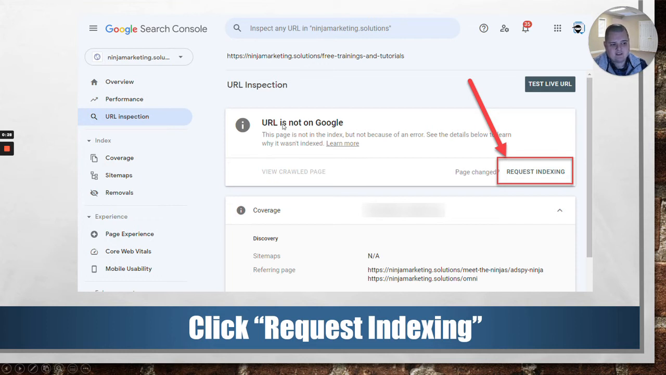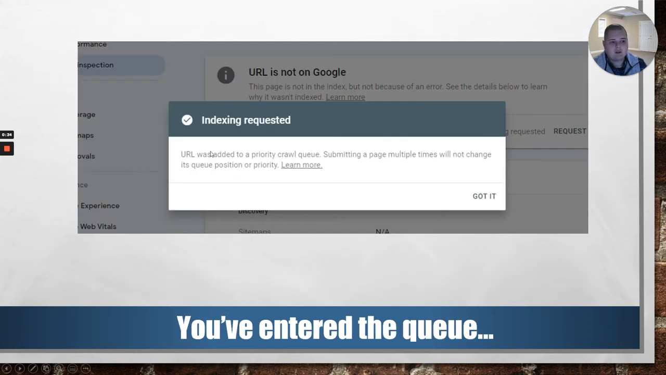And so, for instance, this URL is not on Google. I can click where it says Request Indexing. When you do that, it'll take a few minutes, but it will eventually say Indexing Requested. And now you can bet that in the next day or couple of days, Google will actually go through and index that page, or at least they will crawl it.